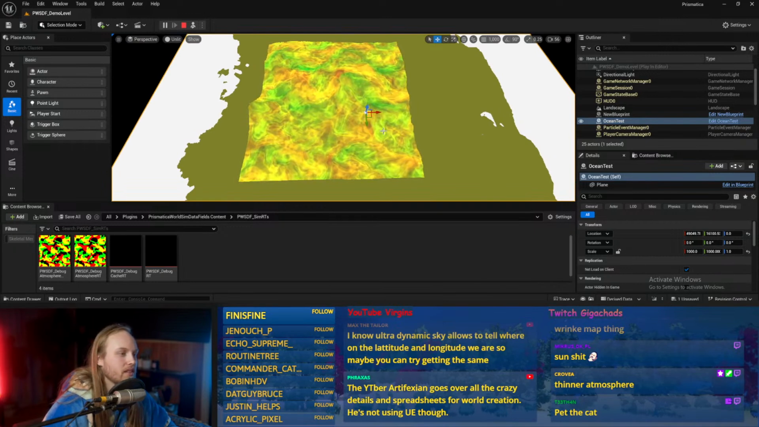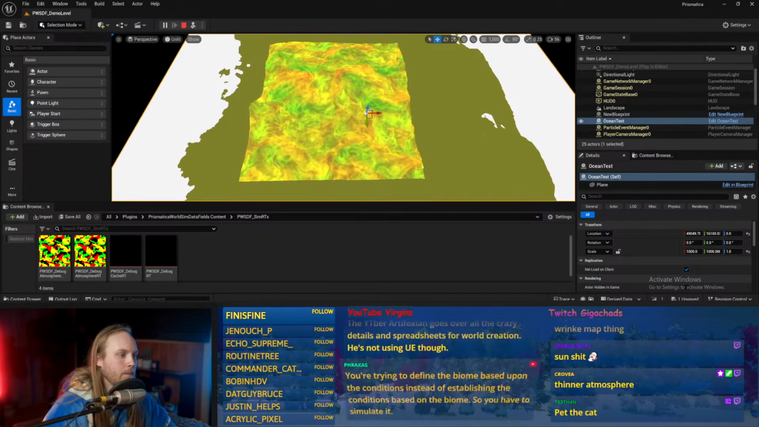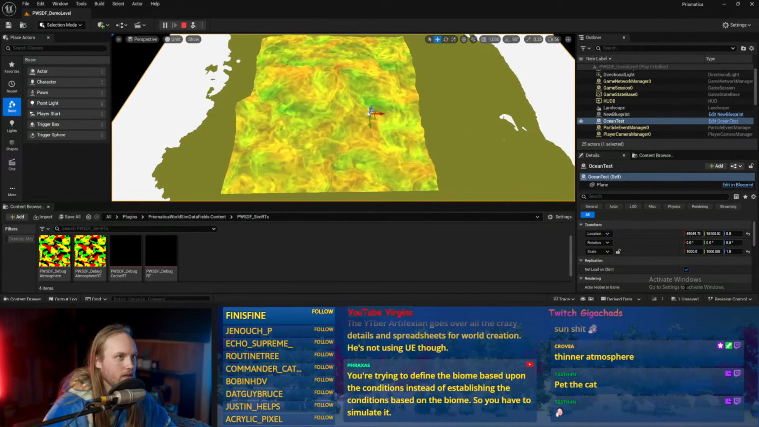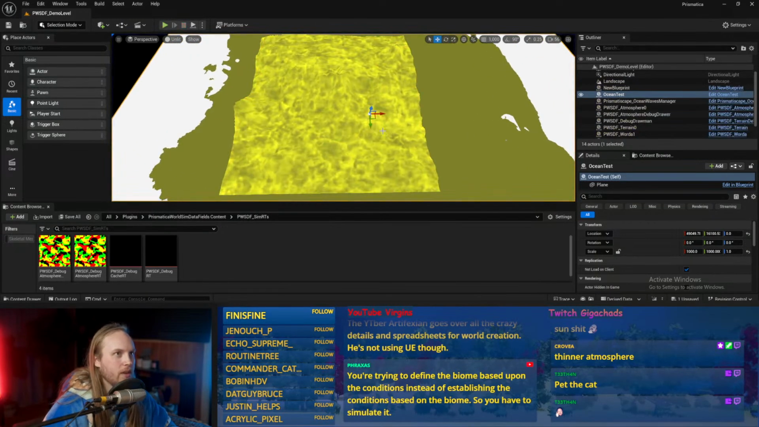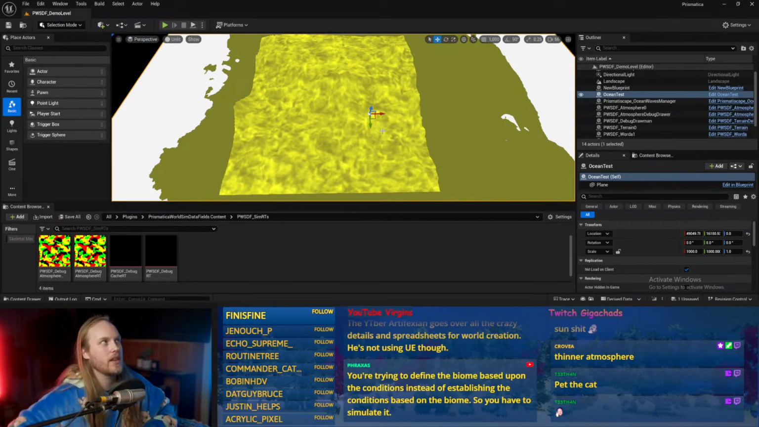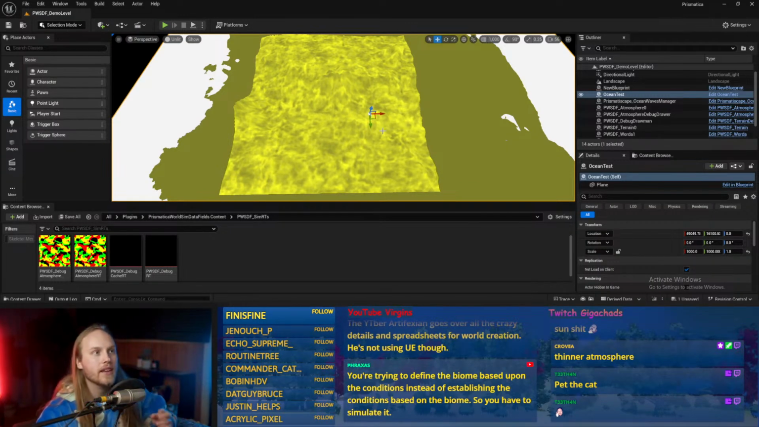So yeah, I'm glad this works now. There's a bunch of other stuff to do. Trying to find the biome based on the conditions instead of establishing the conditions based on the biome. So you have to simulate it. Yes. Yeah, exactly.